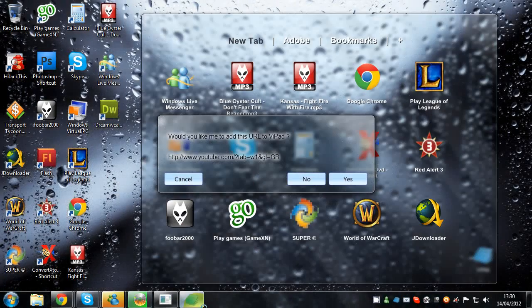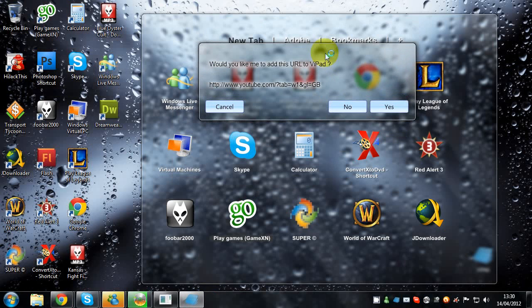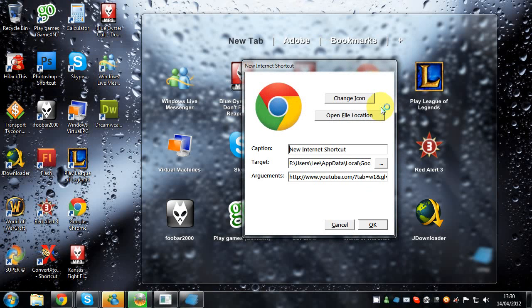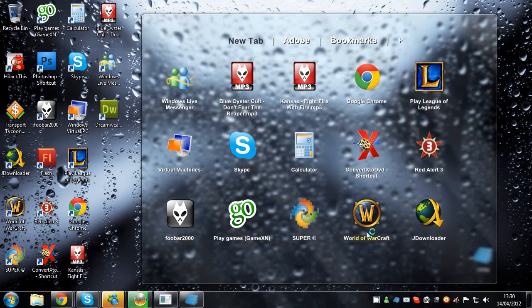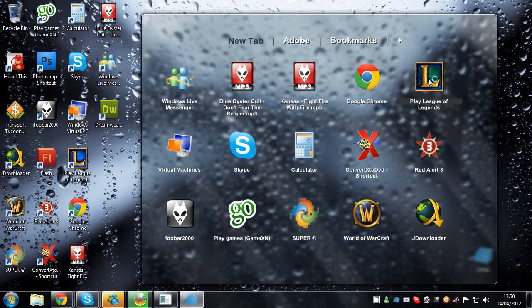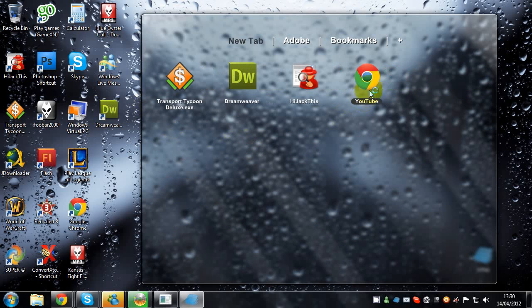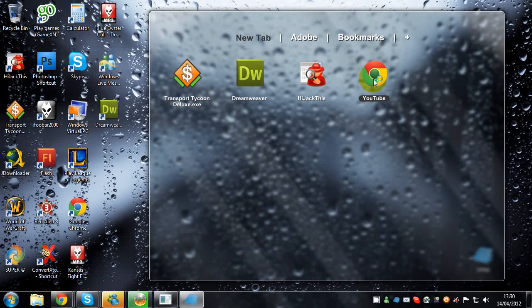and I go to ViPad. It's asking me if I'd like to make this a URL. If I click yes, up comes new internet shortcut. It's going to change that to YouTube. And then it should have appeared at the end here. Yep, there it is. And I'm going to drag that into bookmarks.